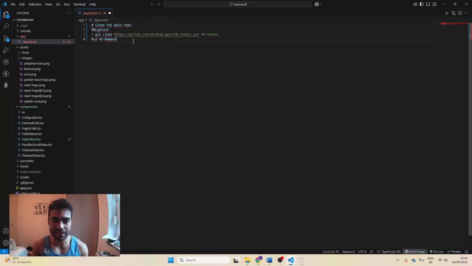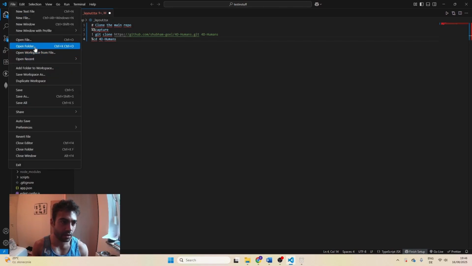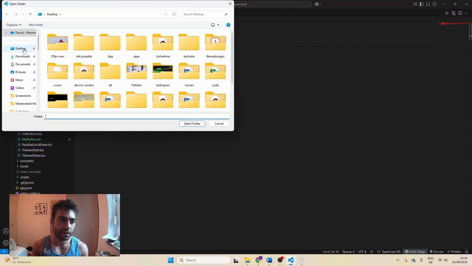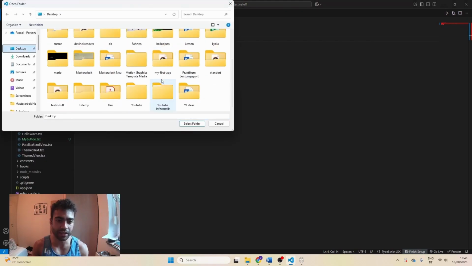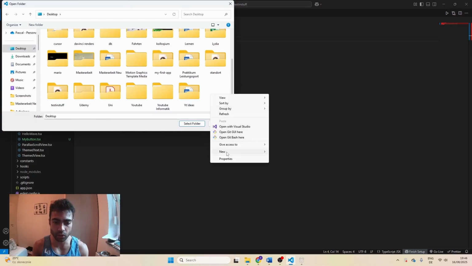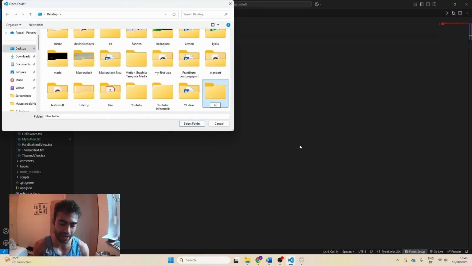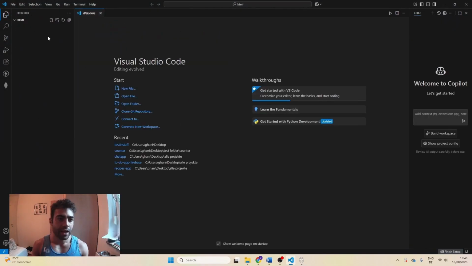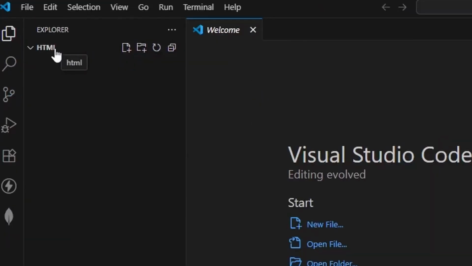And now we can go to the desired destination by pressing File, Open Folder. Now we can, for example, navigate to the desktop. And here we can create a new folder, for example, which can have the name HTML, or the name is basically up to you. And we're going to select that folder. And as you can see, we are now inside of our folder.